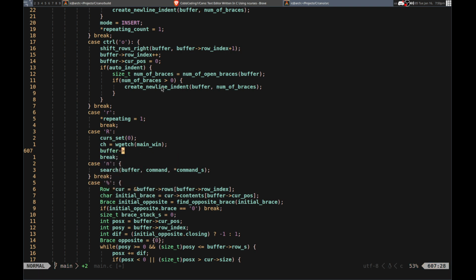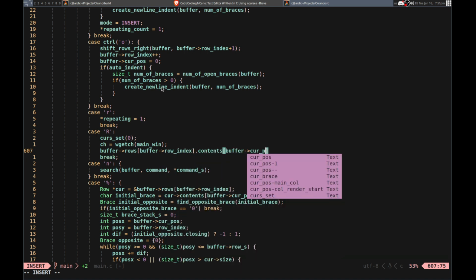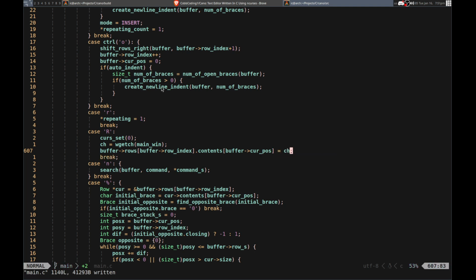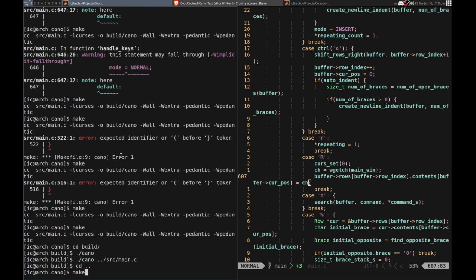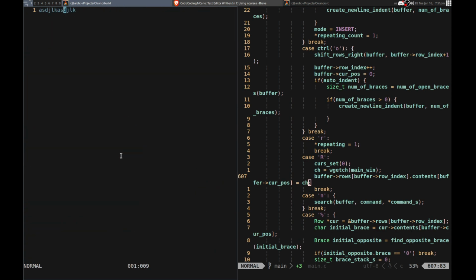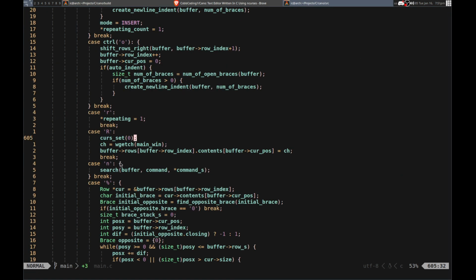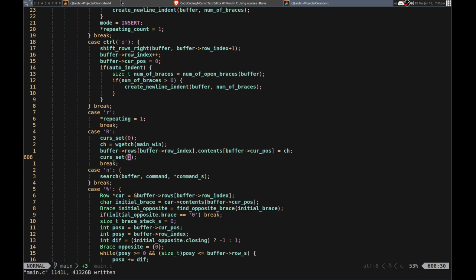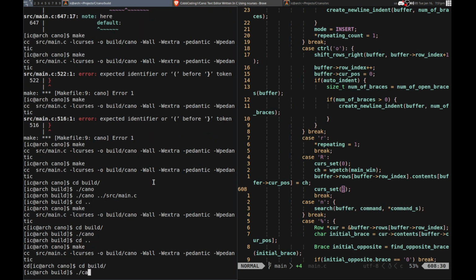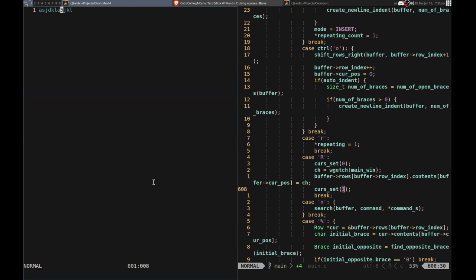Buffer, we're gonna need a current row, but buffer rows, row dot contents, buffer current position equals here. And I think that's pretty much it. If that compiles, I'm gonna build, and press capital R, and then K. Okay, and we need to turn the cursor back on. And that sort of indicates what's going on. Okay, back here, capital R, 5, and it replaced it. Over here, capital R, K. Go here, like that as well.